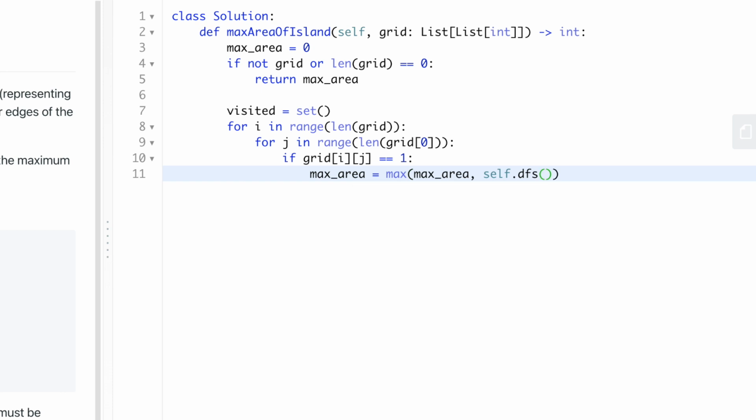And now let's think about how to write the DFS function. So first thing, let's declare this DFS.